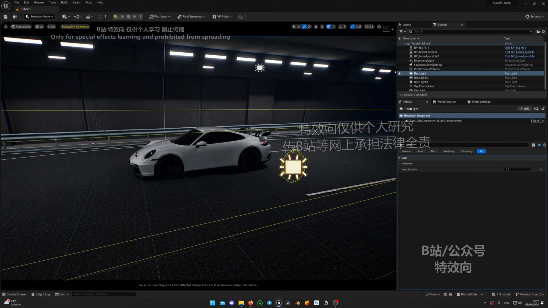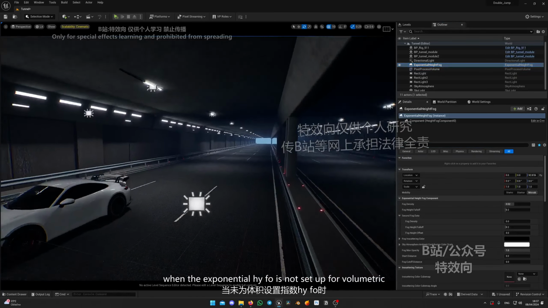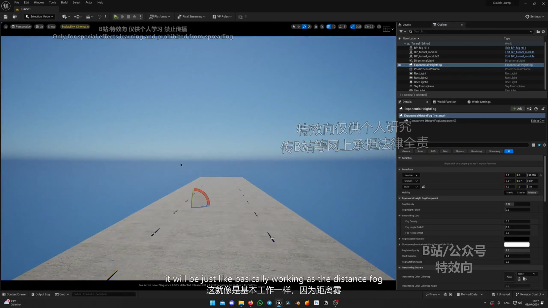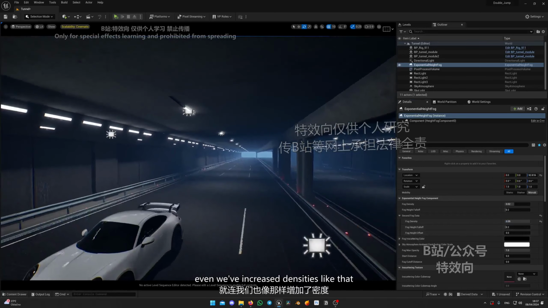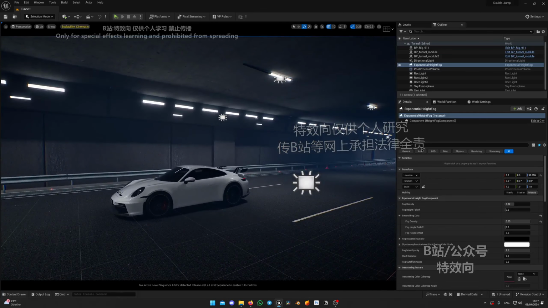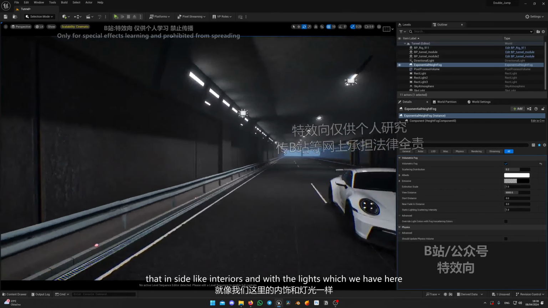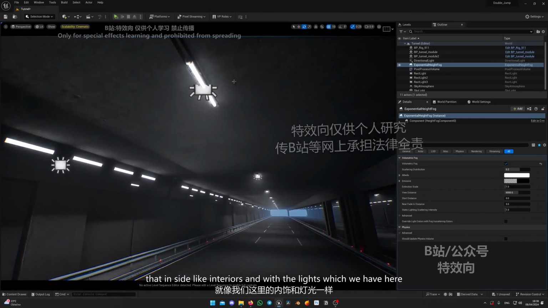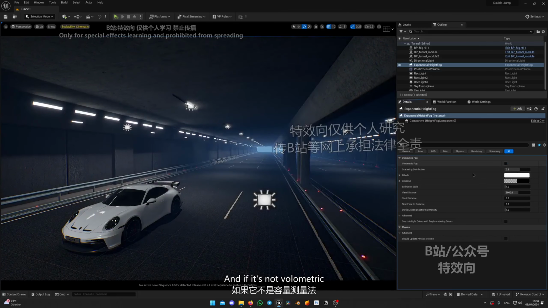So this is how you can deal with that, just by bumping up our car in the scene. What we also can do is change our exponential height fog. When the exponential height fog is not set up for volumetric, it will basically work as the distance fog. It will not be introducing any fog like here, even if we increase the density, but it's not volumetric and we want that to be volumetric. So let's go to volumetric and enable volumetric fog, and you will see that inside interiors and with the lights which we have here, it will cast this interesting effect. If it's not volumetric, it just fills the scene with the distance fog.